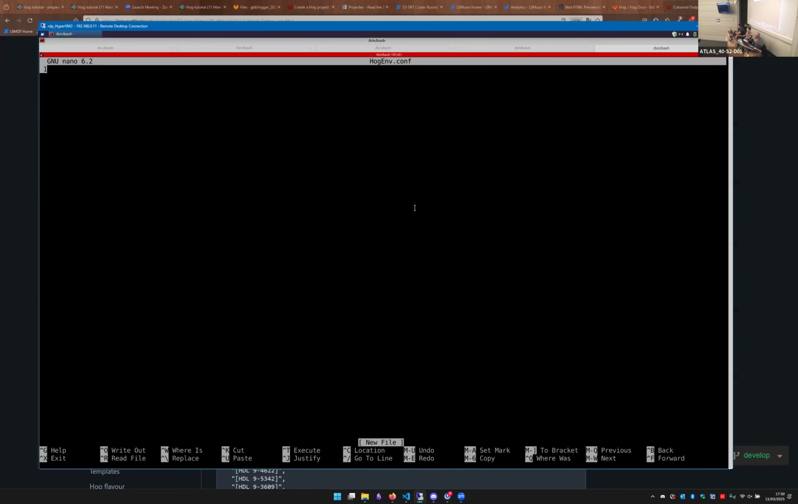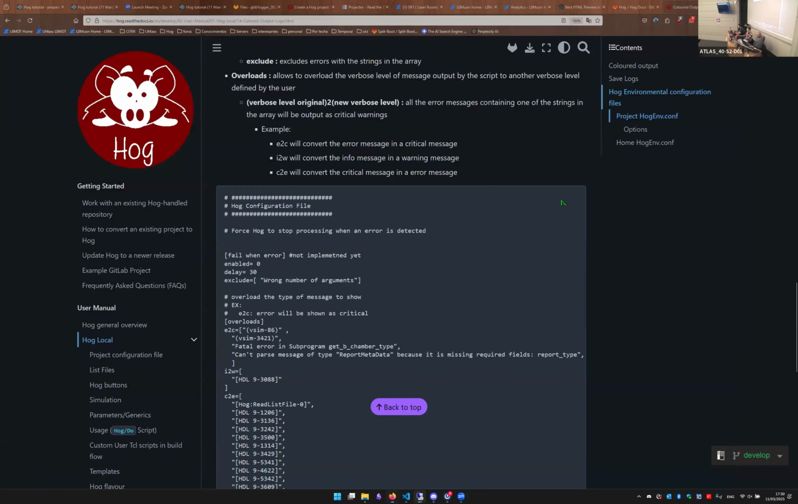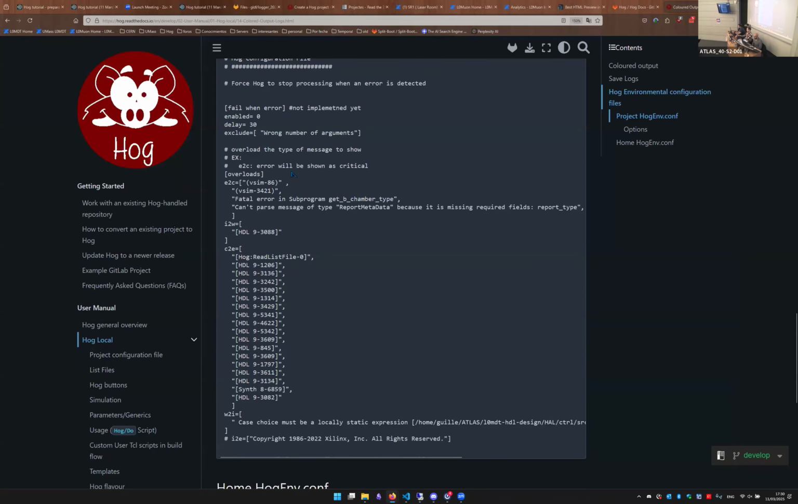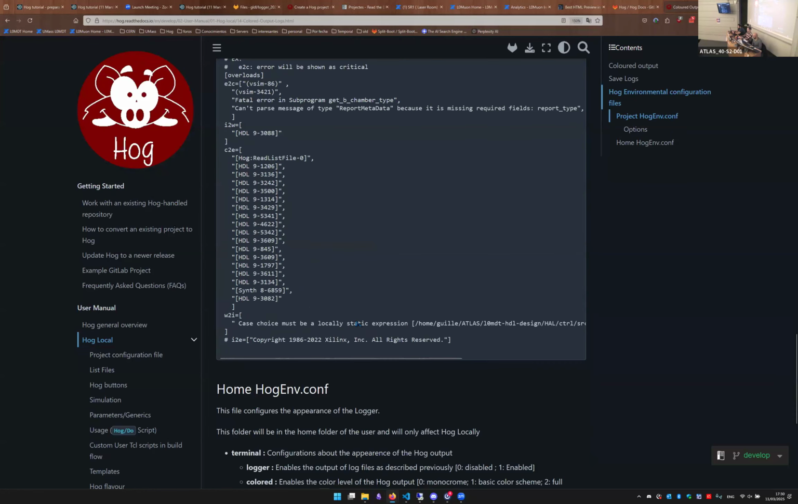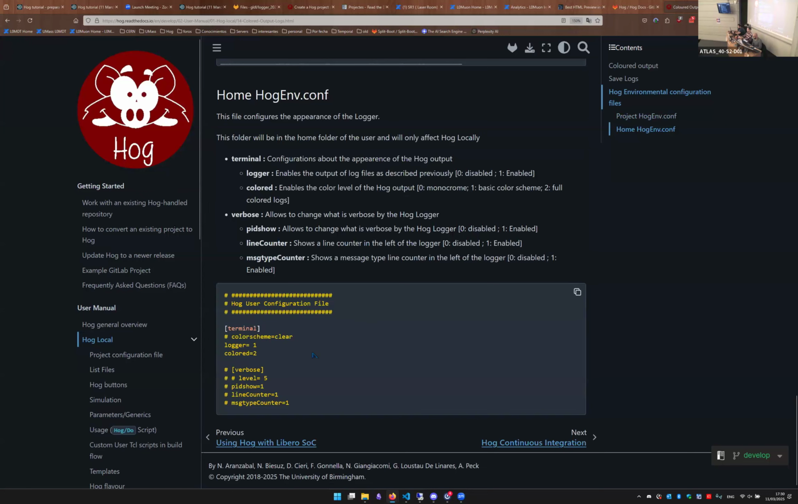Why is this one in your home and the other in the project? Because the other one, the one with the error overloads, we want to push to the repository, so the run has the same behavior locally and in the CI. The other Hog file is in your home because it's just about aspects that the logger will show you locally, which you don't want to push to the repository.